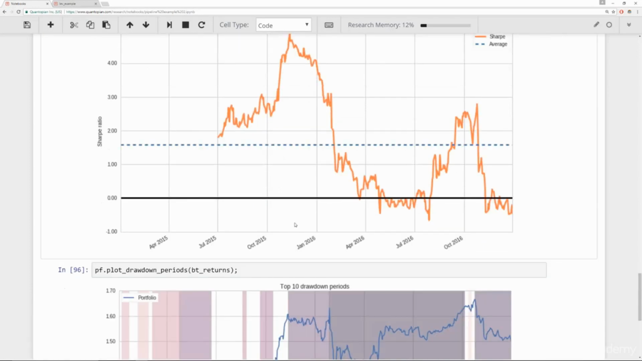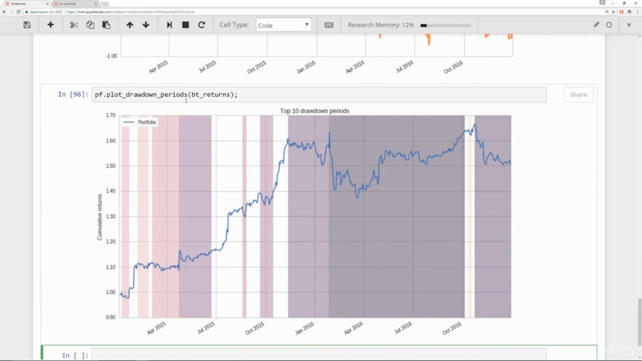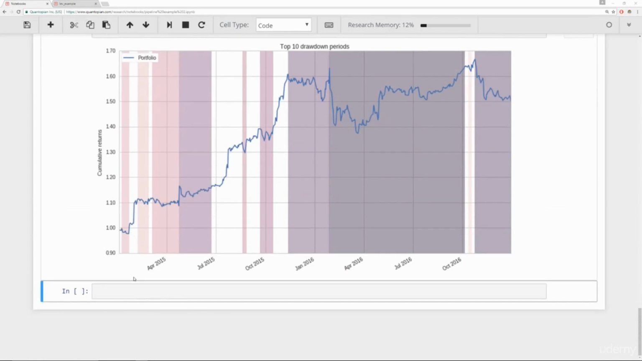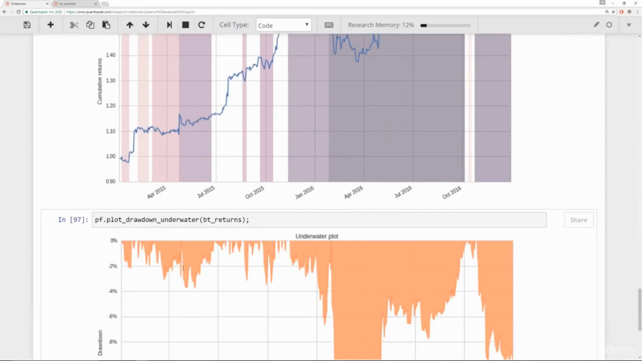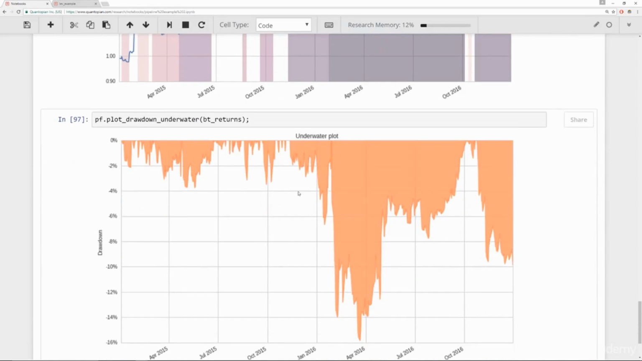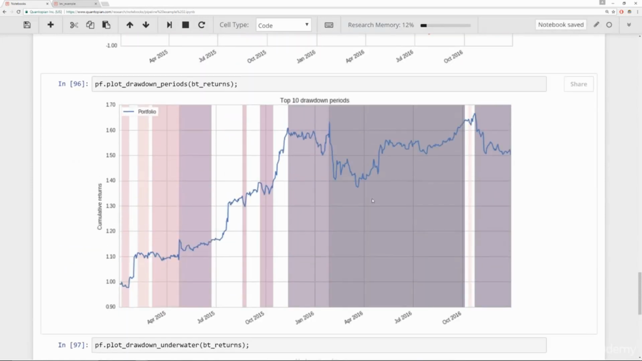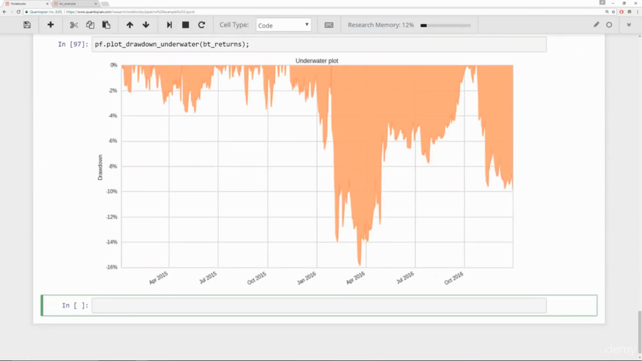That's another great plot. And this one shows you the top 10 drawdown periods, and it colors that for you, which is quite nice. What's nice about this is sometimes people like to do what is called an underwater plot, which is kind of like an inverse of what's going on here. So if we run this, it will show you the drawdown underwater plot. So here you can clearly see the actual percentage drawdowns as a factor of time. And here is just color for you to show you the difference between the peaks and the troughs.